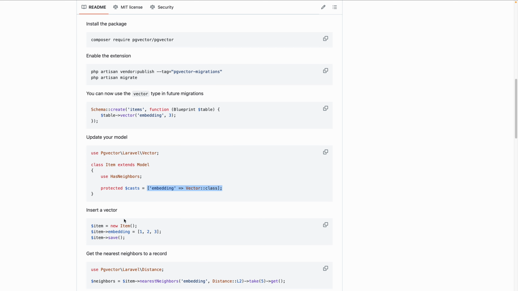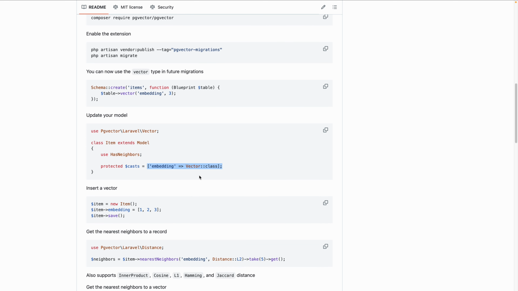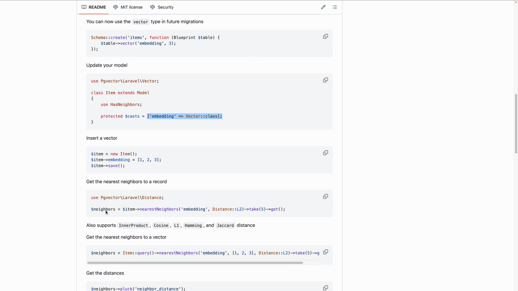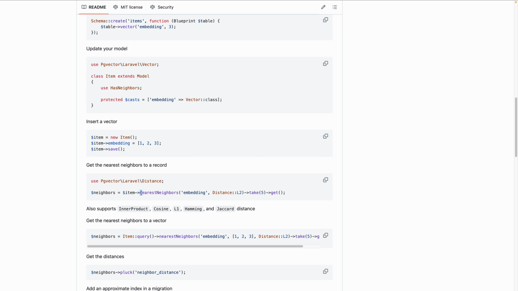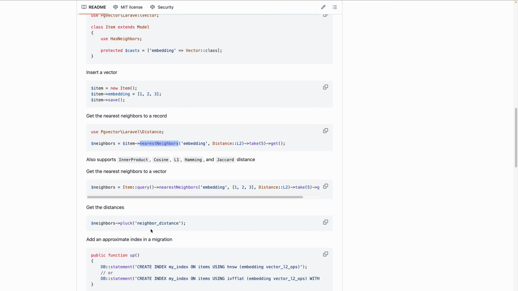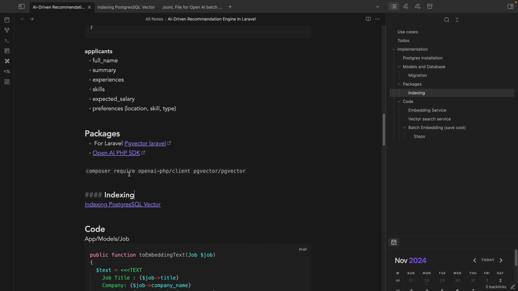beautiful typecasting, which will automatically convert this into, if you give vector, then it will convert it into the array and things like that. And it also gives us these kind of methods to search for nearest neighbors, what kind of algorithm you want to use, and things like that. So we require this package, along with I've added this OpenAI PHP client. So these two packages we need to install.